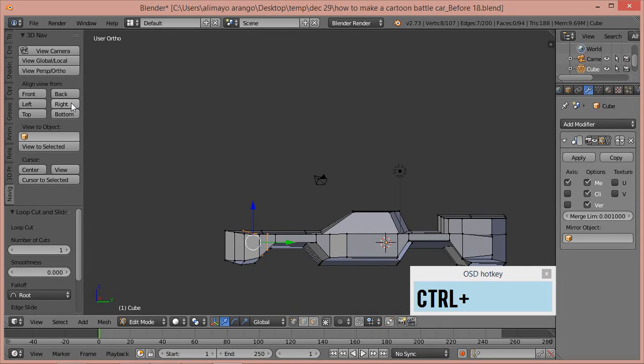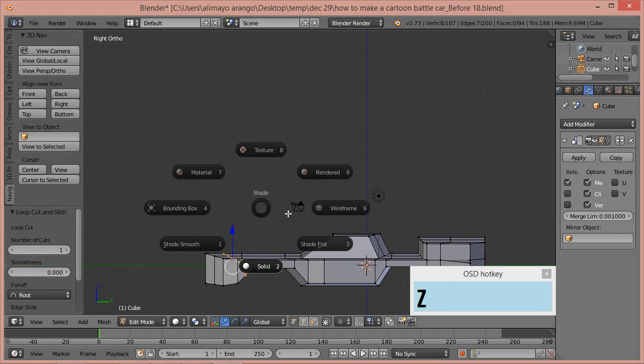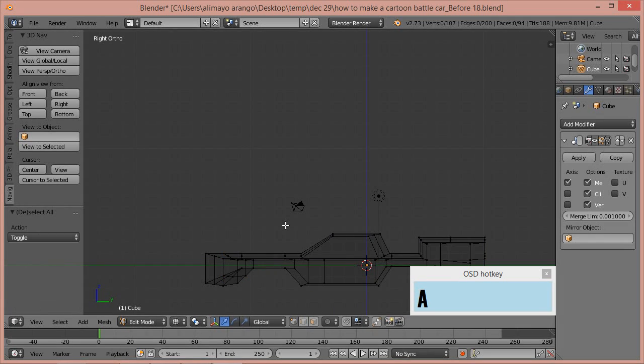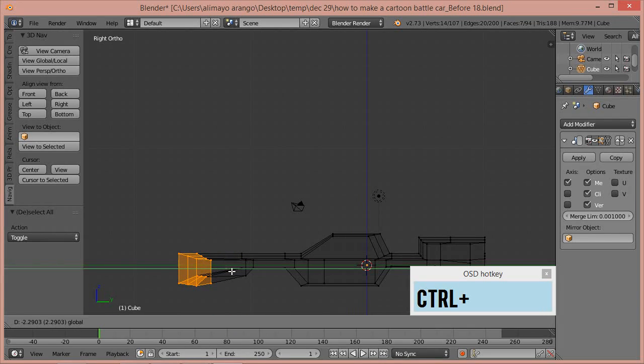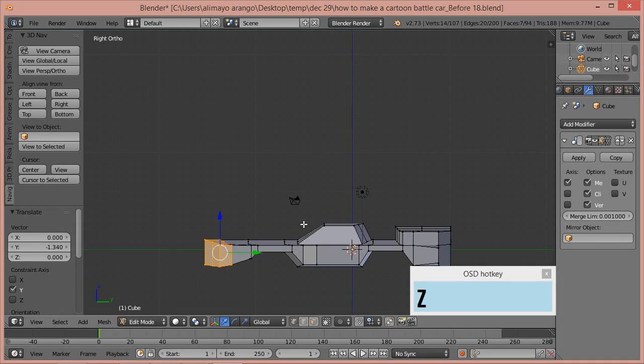Then what I'm going to do is go to right orthographic view just by clicking there. And press Z to go to wireframe view. I'm going to press A to deselect. And I'm going to make sure I'm on vertice select. I'm going to hold Control, hold the right mouse button, and select all of these vertices right here. Push this forward some. I'm going to press Z to go back to solid view.